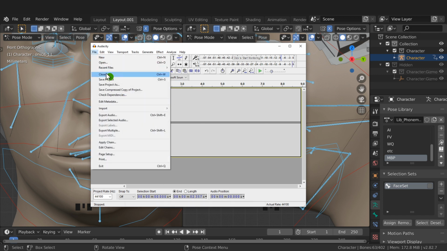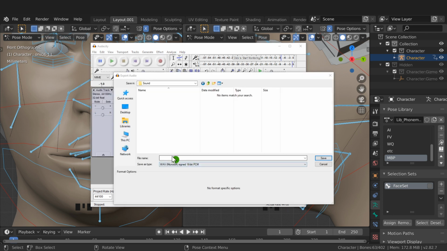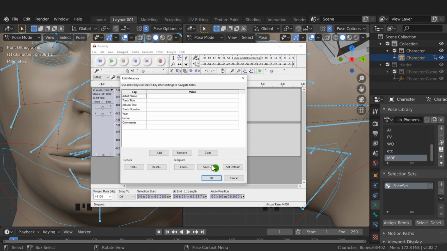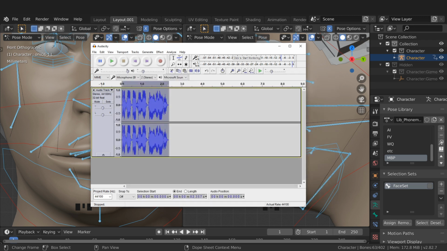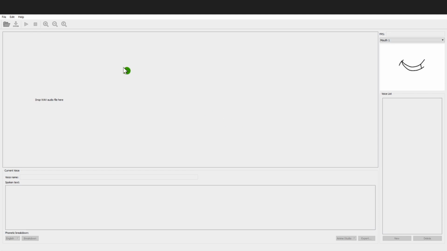So when you're happy, you can save the project, and that way you can open this up and make further changes in future. We also need to export this as a sound file so it can be imported to Papagayo. So I can click Export Audio, find a folder to save this sound file into, name it and click Save and click OK. Next we can open up Papagayo, come up to File and Open.